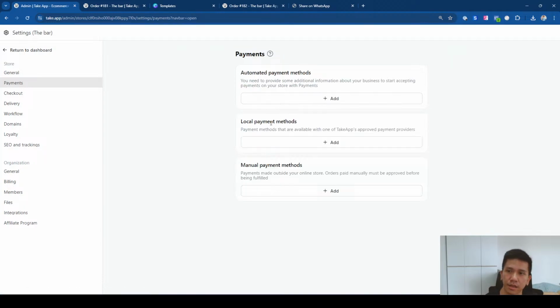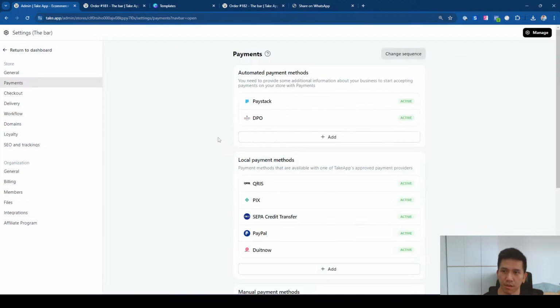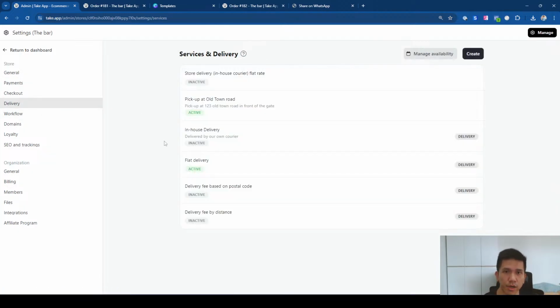And the other setup that you can do is on the delivery part. On the delivery part, you can of course use a lot of setups like flat delivery based on distance and anything like that. But if you use your in-house courier, maybe you have your own flat rate, then you can do something like this.